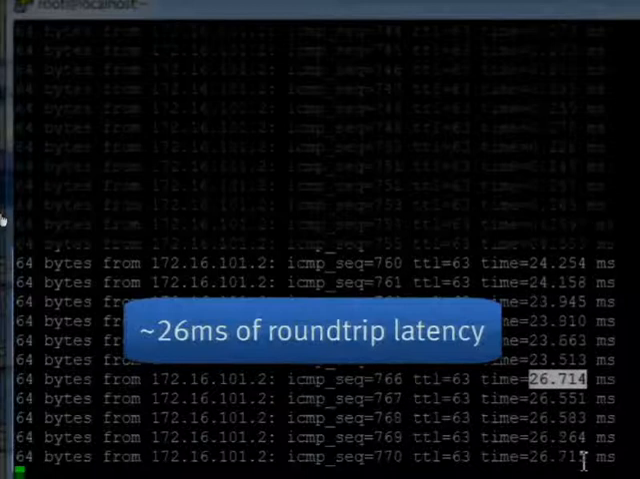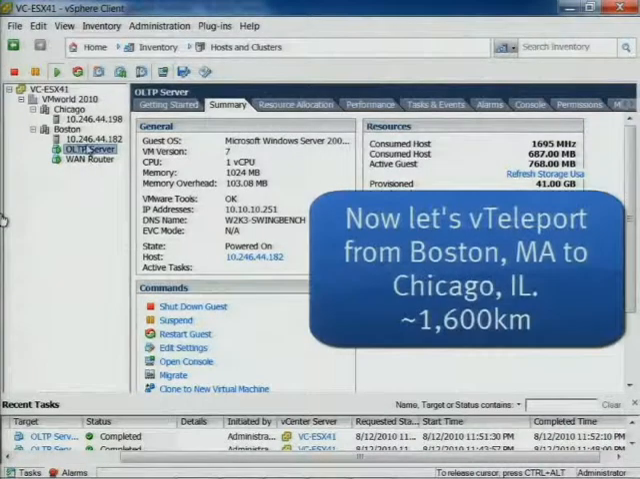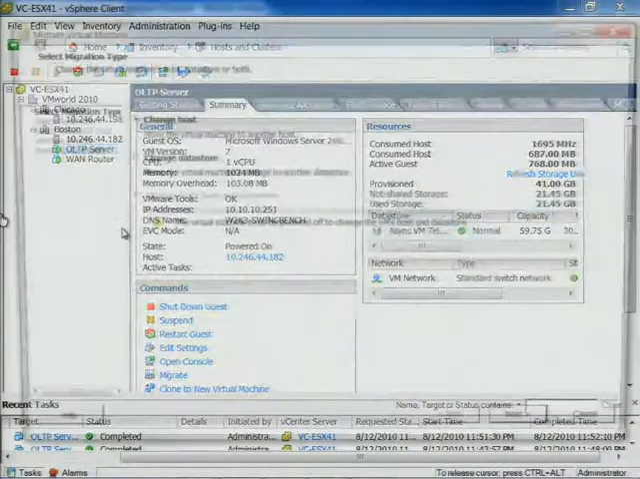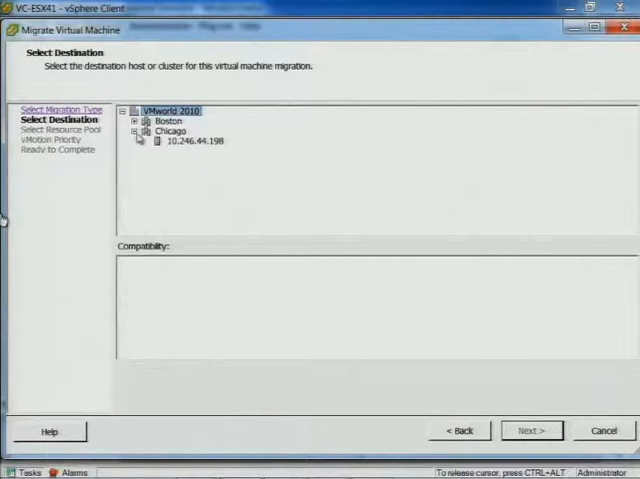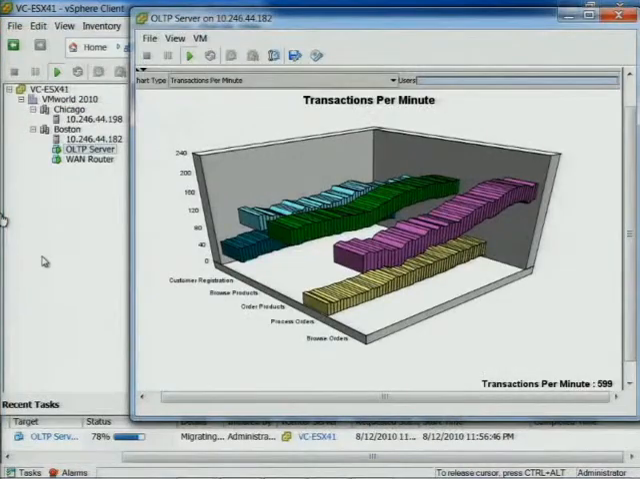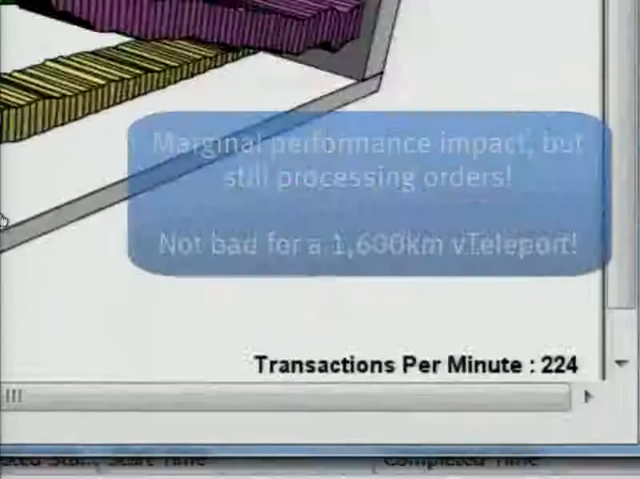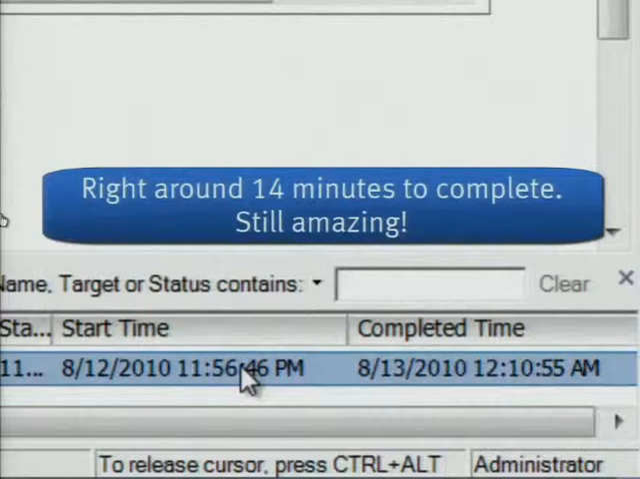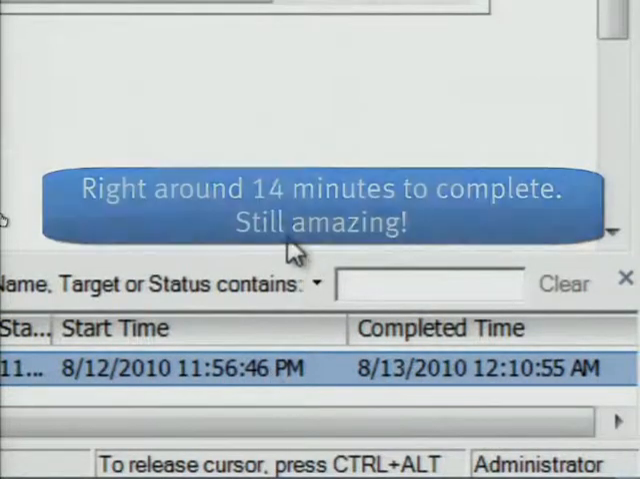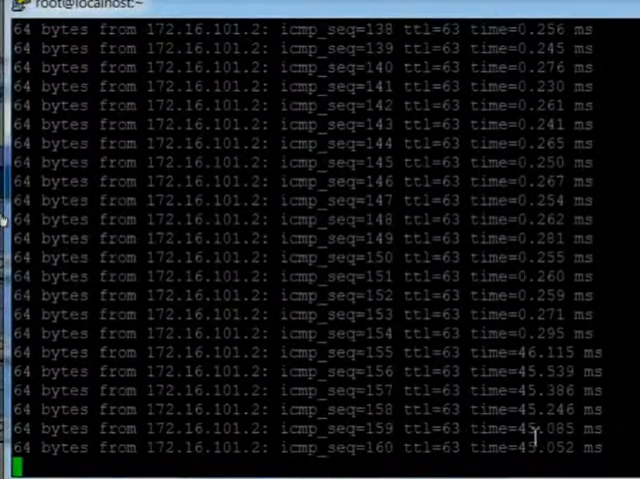So let's dial it up a little bit further, right? Let's dial it up to 10. 26 milliseconds of round-trip latency. Now we're moving it 1,600 kilometers, so Boston to Chicago. And we move that workload, off it goes. What's the performance impact? What's the latency impact? So there's a little more of a performance impact while it's going on. But, hey, we're still operating. It's doing it live. And in 14 minutes, boom, job completes. Still amazing, right?